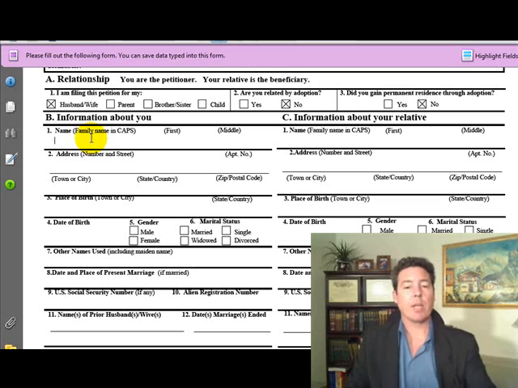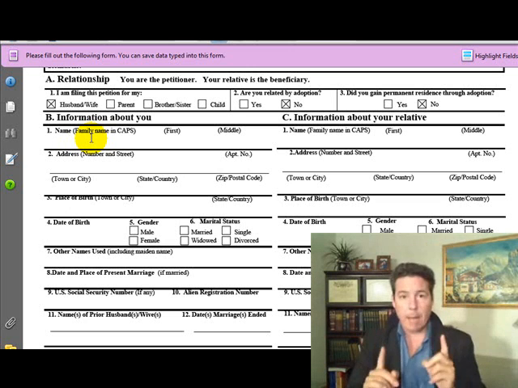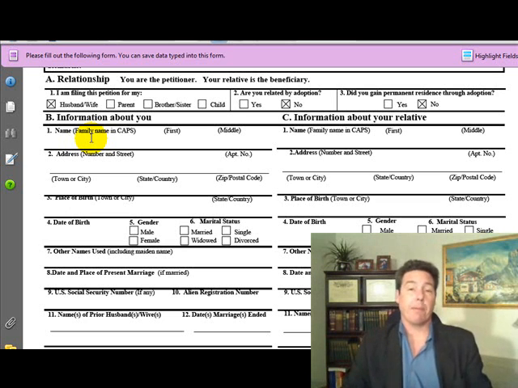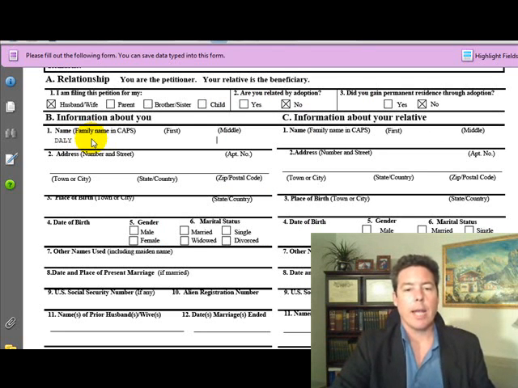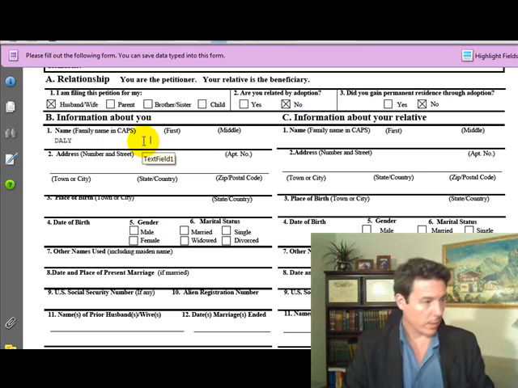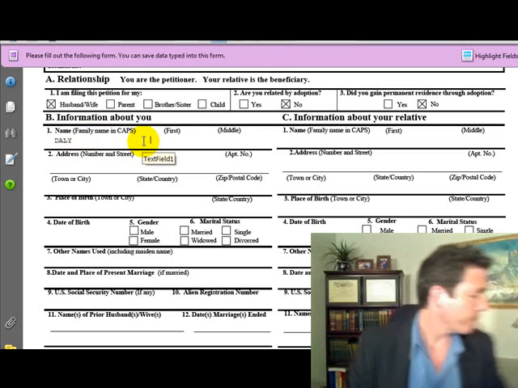Okay, so information about me then. Family name in caps. Now, I like to use capital letters in all of the fields except for the first and middle name of the family name here, of the information about me. So the family name, my last name, D-A-L-Y, okay. First name, I like to, oops, sorry about that.